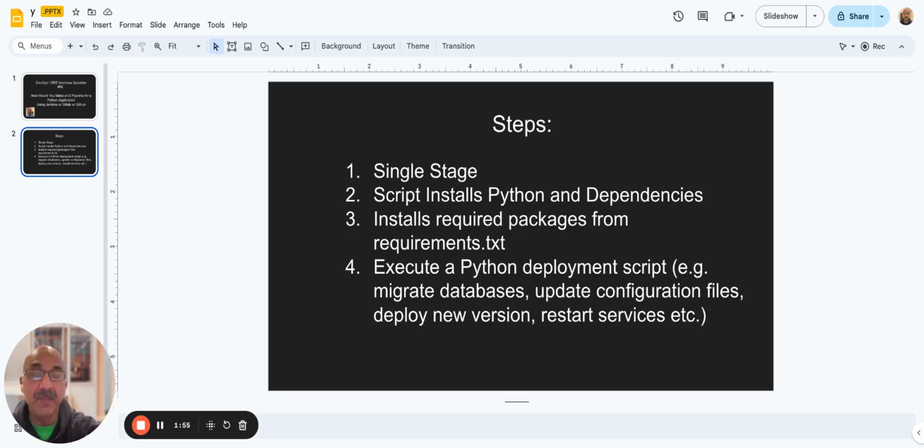For that stage, we're going to have a script that will install Python and the dependencies that the application might need. The application might also need some Python packages, and they will go into a requirements.txt file. That will be part of the code repo. And then the last step is really to actually deploy the application.